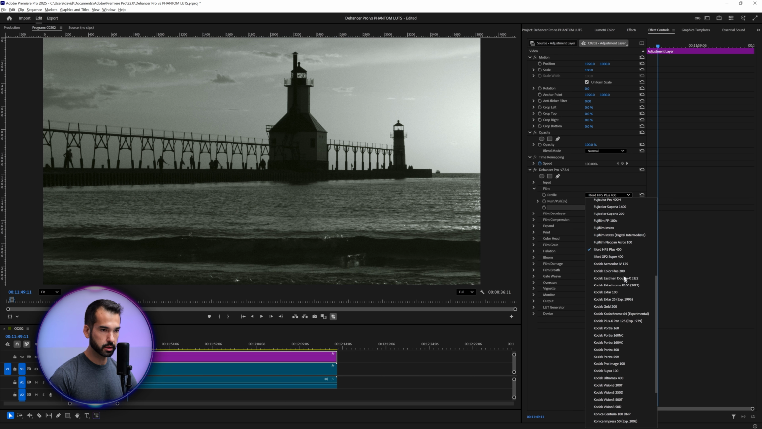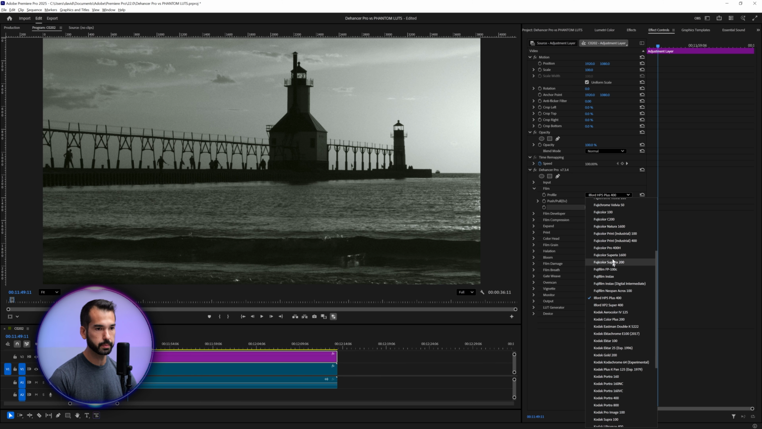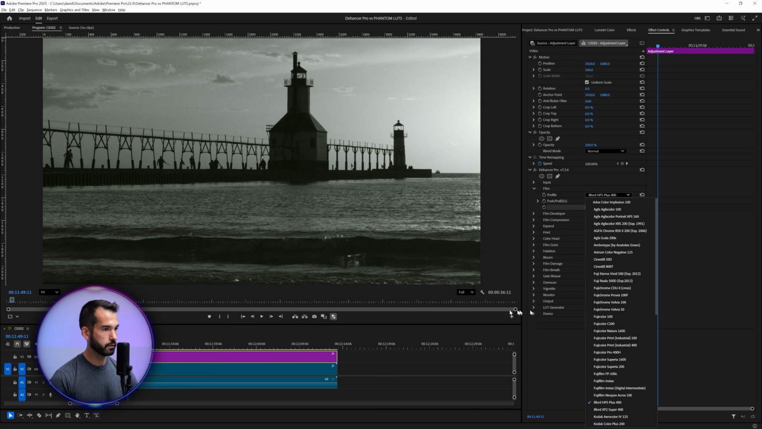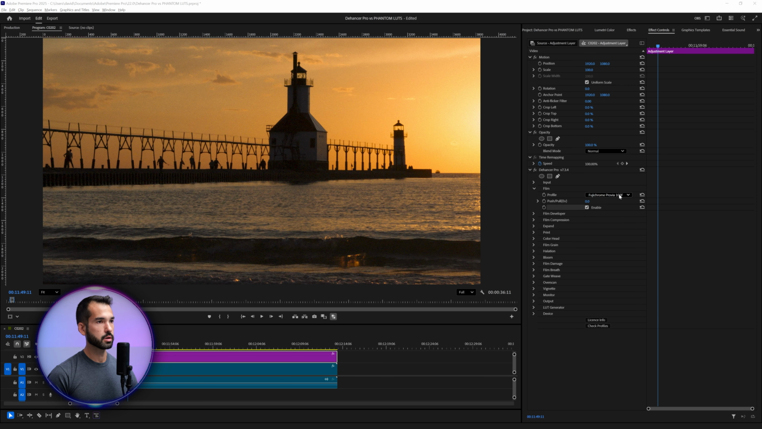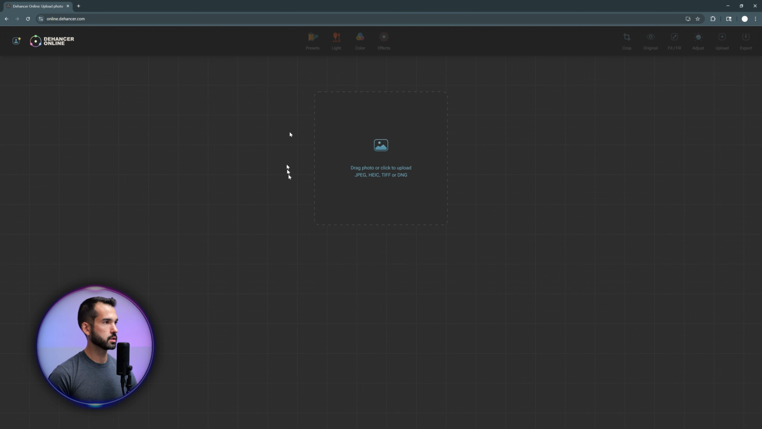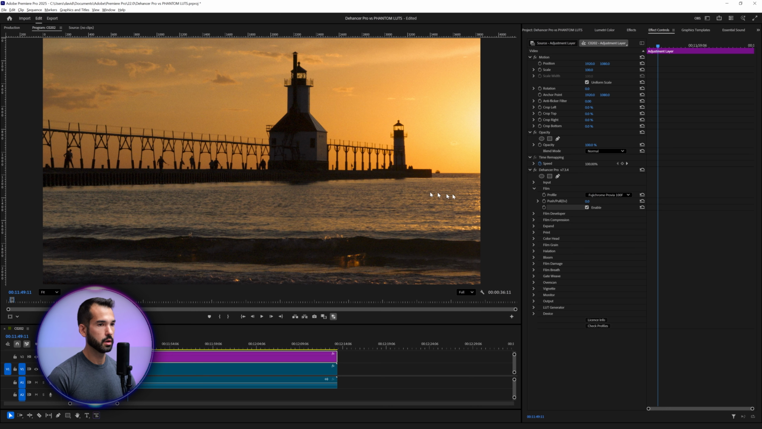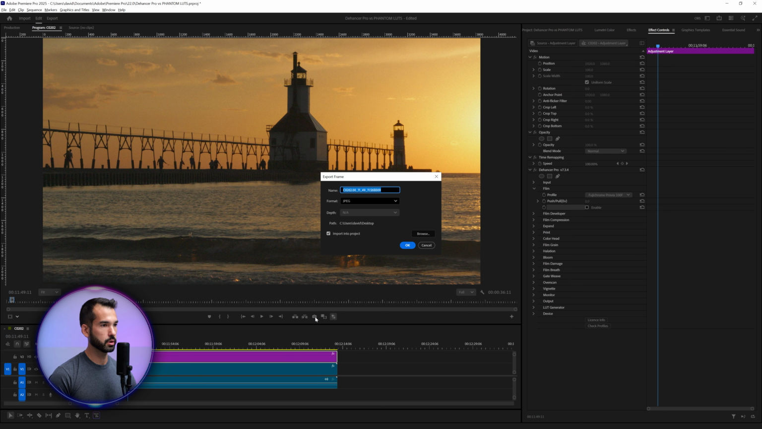But since there's so many to choose from, I really wish that this just popped out into kind of a visual representation of each one of these film stocks. Since there isn't that option in here, I found a quick workaround. Dehancer actually has an online program. So let's jump over here. This is Dehancer Online. It's not meant for video, but you can transform your photos in a very similar way. So what I'm going to do is temporarily disable the film stock, and then we're going to export this frame.